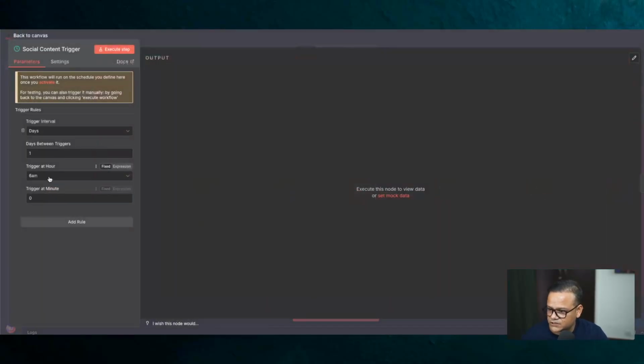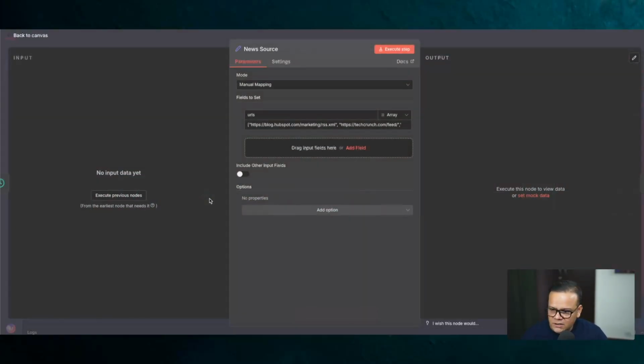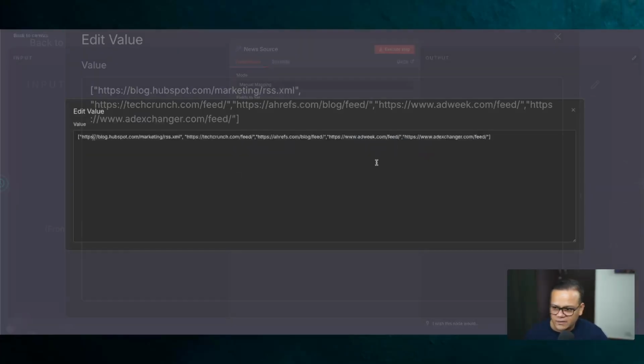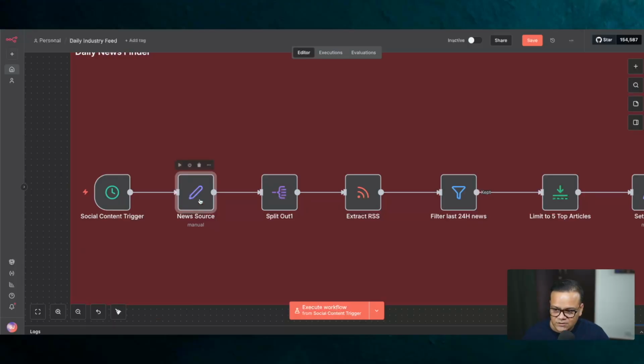The trigger is active every day at 6 a.m. And once it gets triggered, the second step is the news source. What I've done is put an array of all the RSS feeds here. As you can see, we have HubSpot, TechCrunch, Ahrefs, Adweek, AdExchanger and all. So that was a list of news sources.